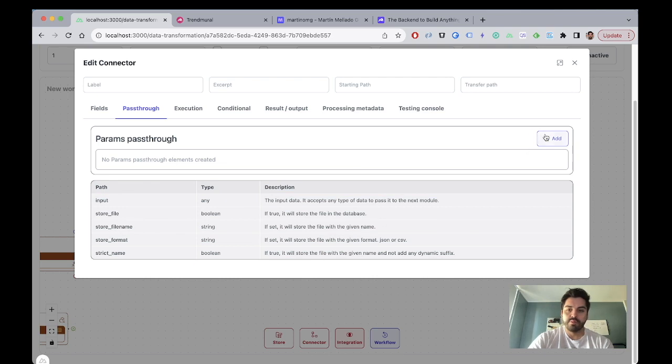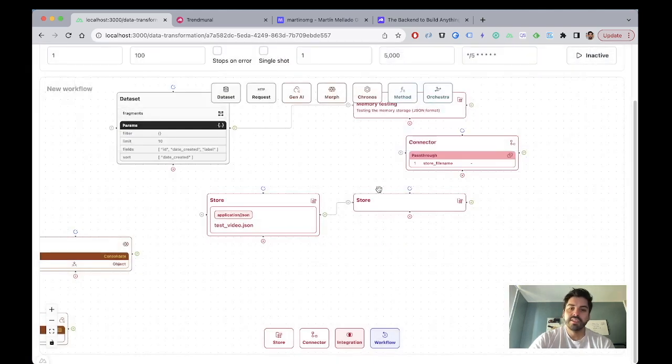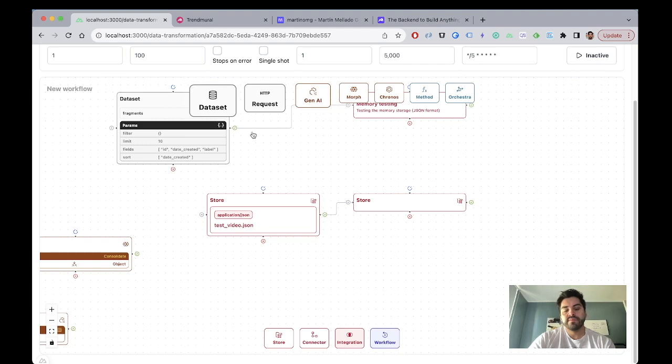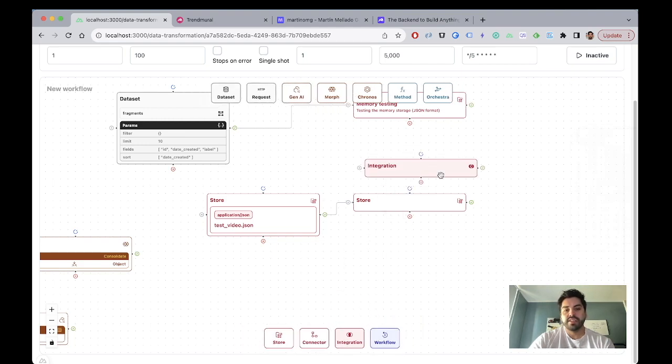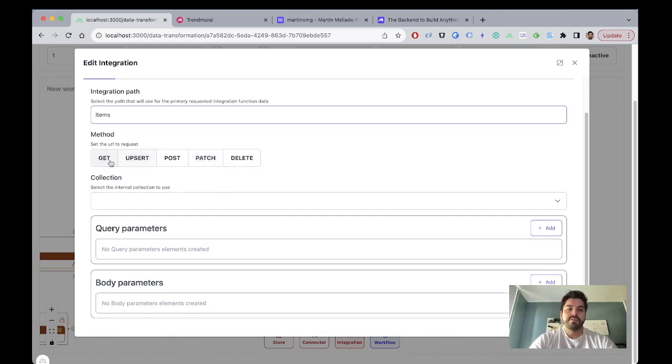This also copies the information, so I can just do this or this. And the last one, the Dataset one, is the integration one, which just integrates data. So you have an integration path, for example, items, and then you can do things with it. You can get, upsert, post path. The most common thing I do is upserting.